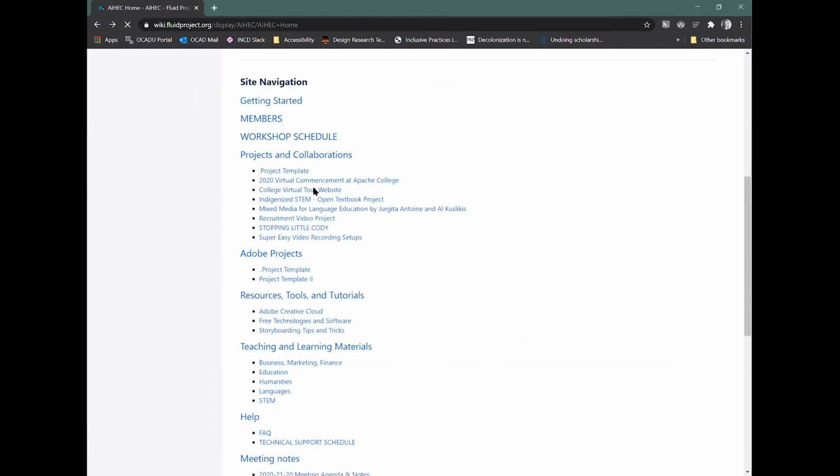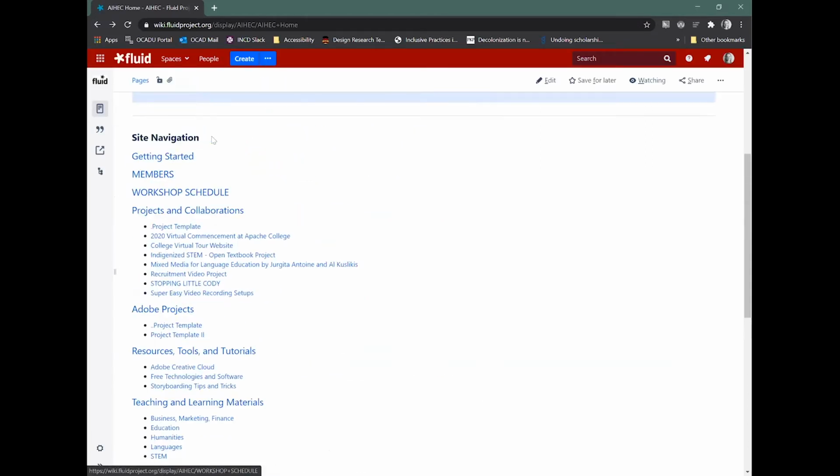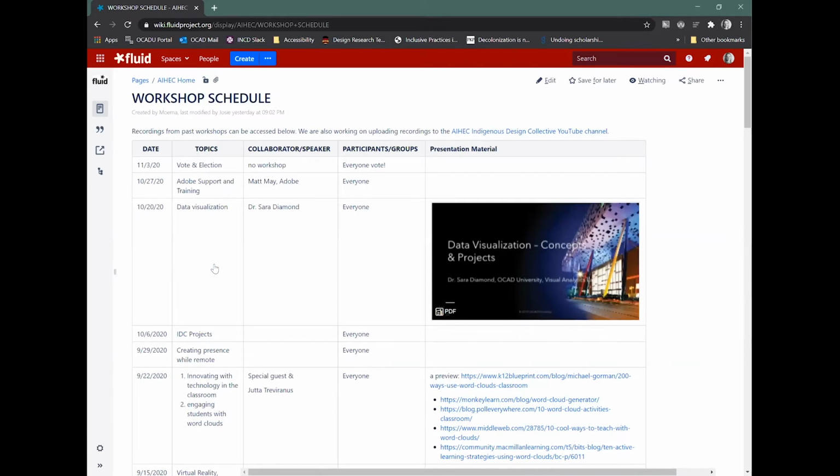Just to go back. And then underneath, the workshop schedule. This is the same page that is linked to here. If you're trying to find recordings from past sessions or resources, any of that information can be accessed on that page.